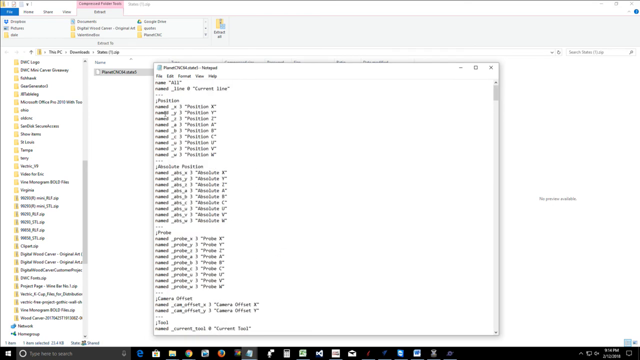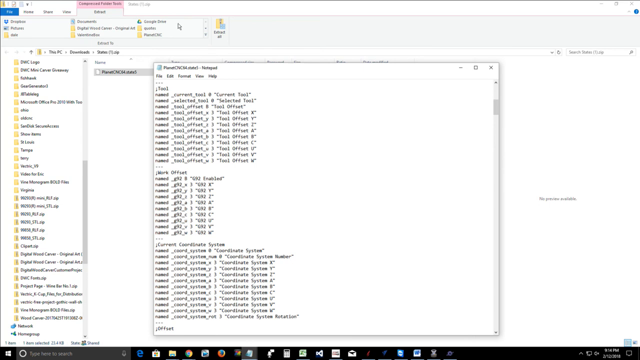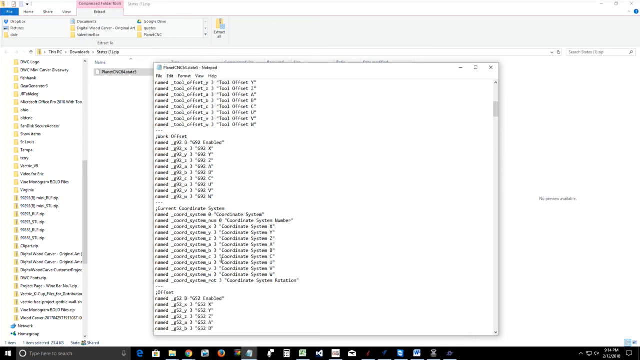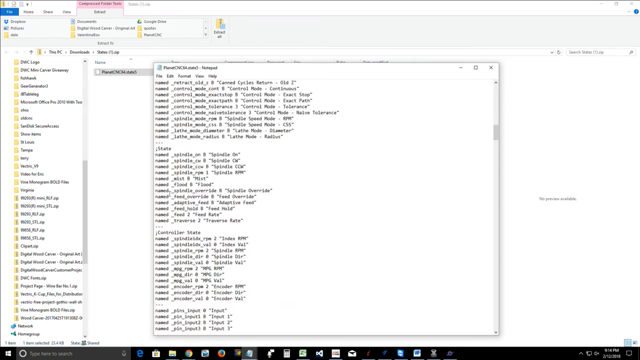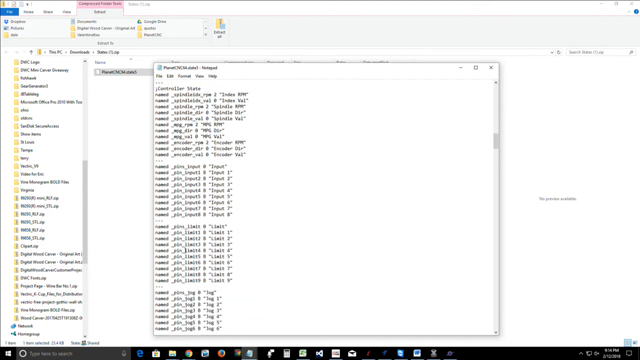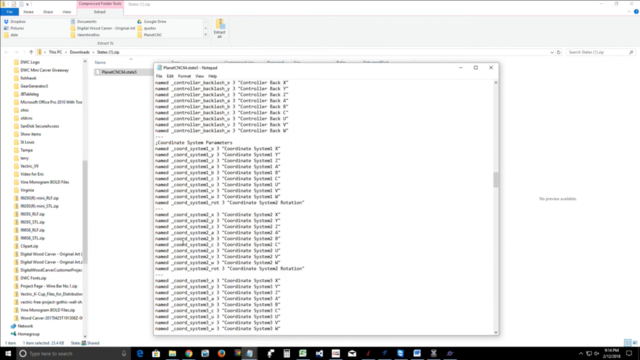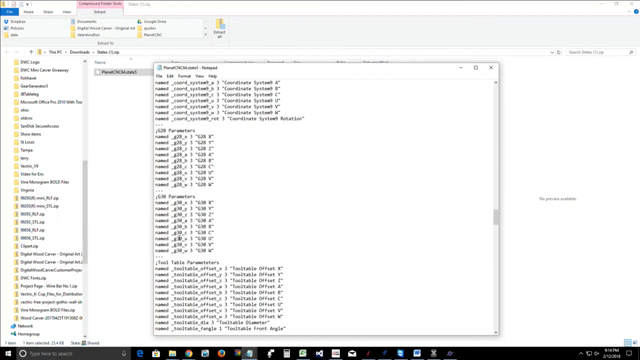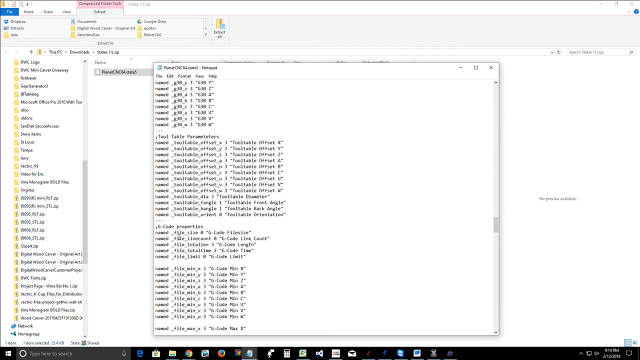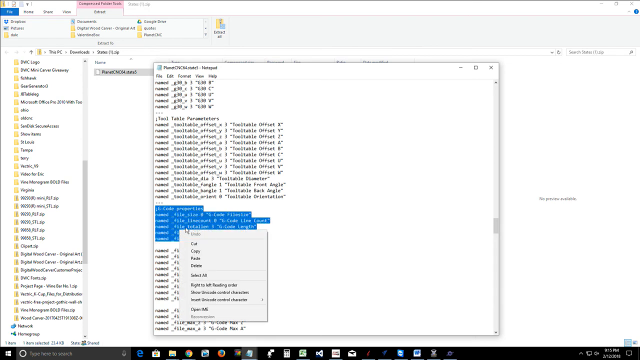I want to come down to the G code state, because I could have every one of these showing on my machine and see all these individual states, but I want the G code. So bear with me a second. Let me find my G code. Right here, G code properties, and I want to copy all these G code properties right here.